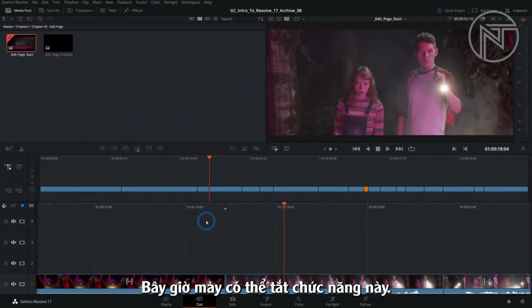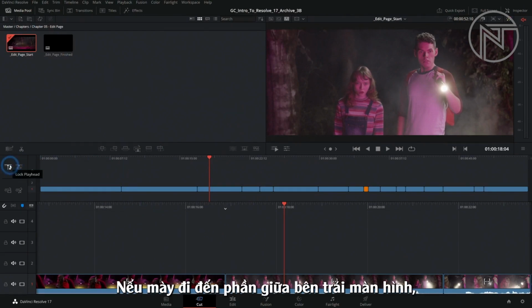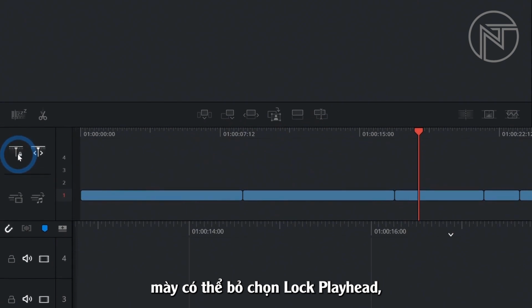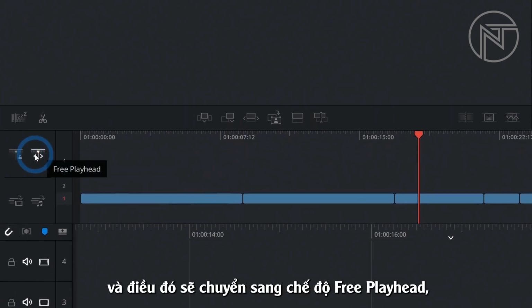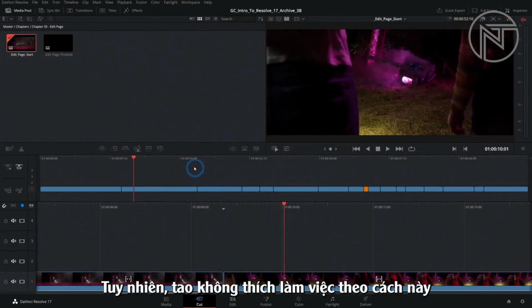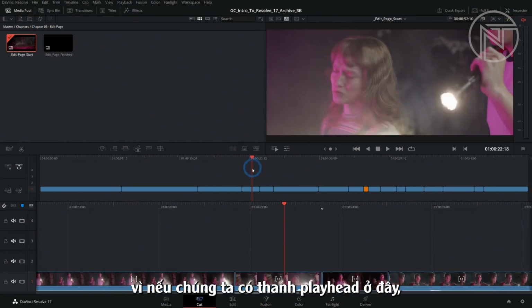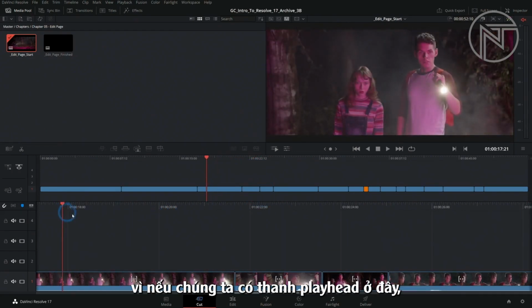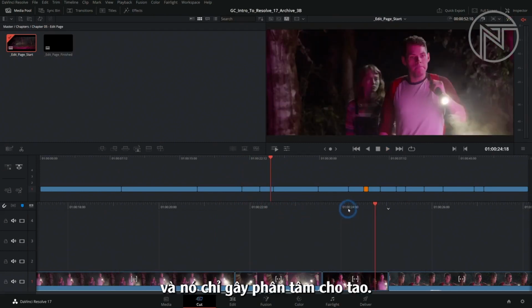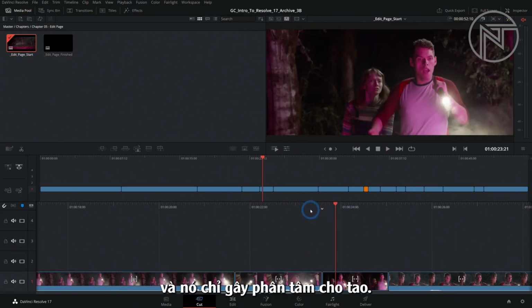Now you can actually turn this off. If you go to kind of the middle left side here of our screen, you can unclick lock playhead, and that will switch to free playhead mode, and you can move this back and forth like this. Now, I don't particularly like working this way because if we have the playhead here, we have both of the playheads moving and they're moving at different speeds, and it's just kind of distracting for me.